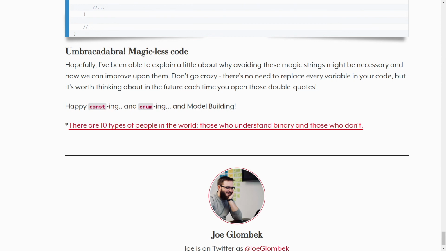Umbracadabra, magicless code. Hopefully, I've been able to explain a little about why avoiding these magic strings might be necessary and how we can improve upon them. Don't go crazy, there's no need to replace every variable in your code, but it's worth thinking about in the future each time you open those double quotes. Happy consting and enuming and model building.